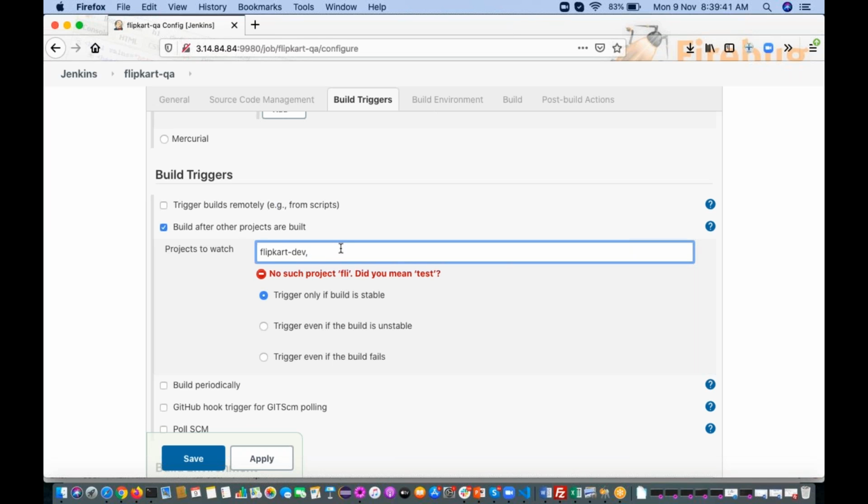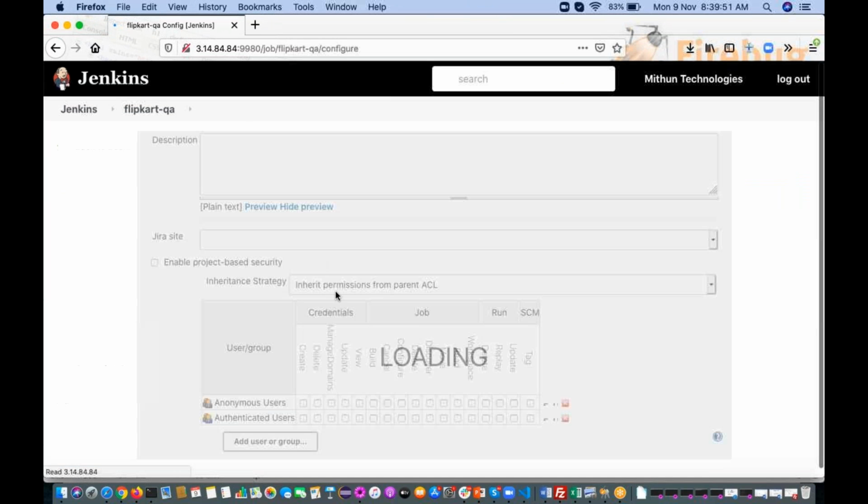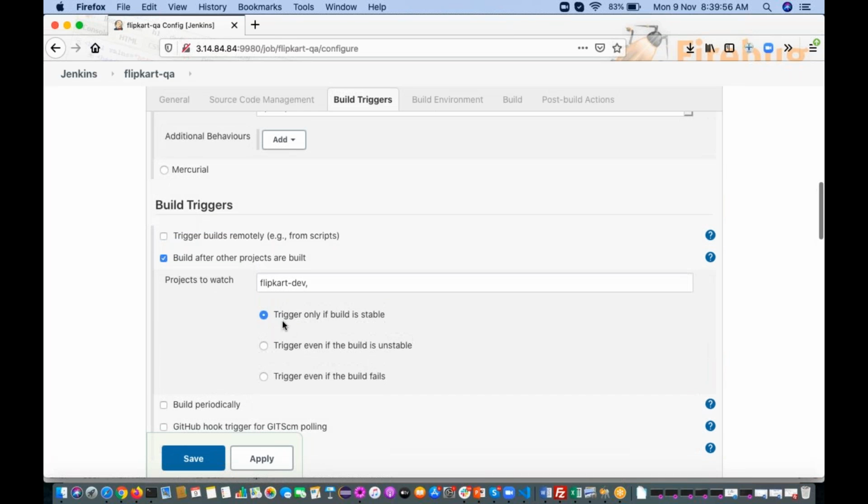Comma separated, you can keep n number of jobs. But now I am keeping just one job. So once my dev job is triggered and over, and I also see, one second. Click on configure. See, just scroll down. Here, the options are there. Trigger only if build is stable.